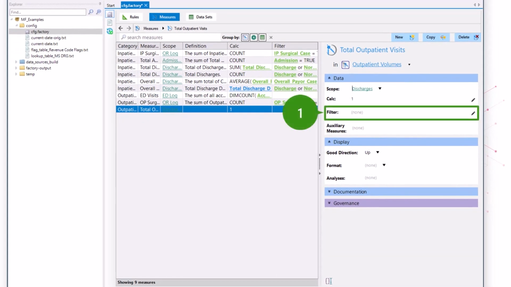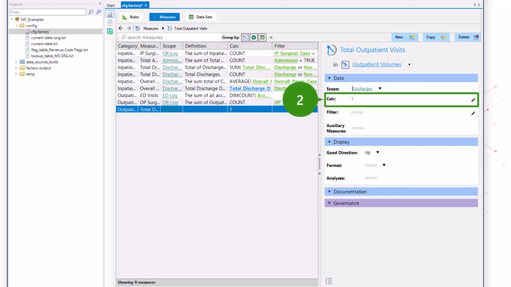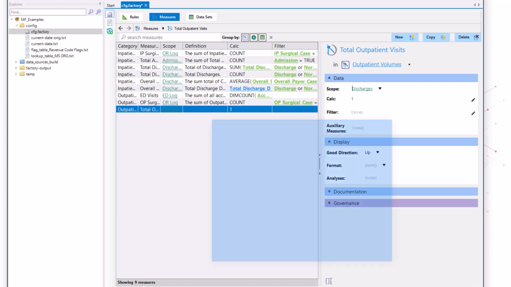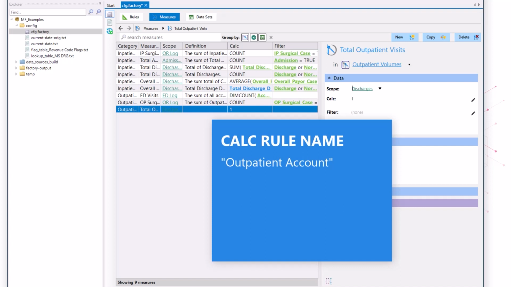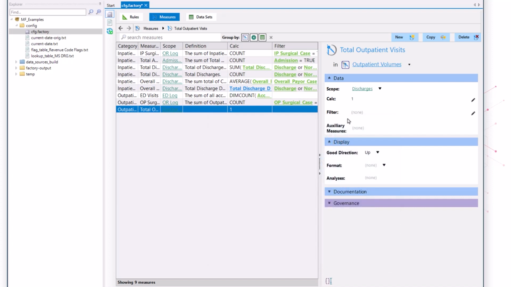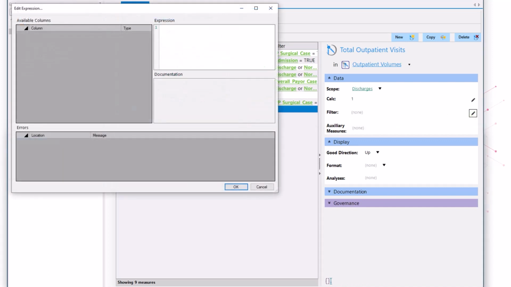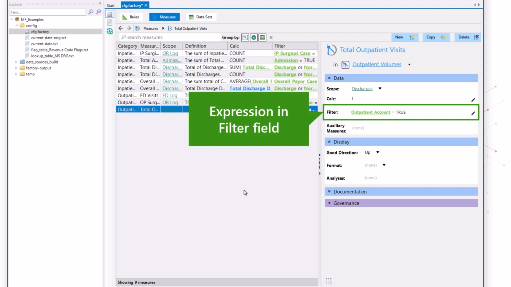First, we'll use the filter field to identify the data the measure will work with, and then we'll use the calc field to specify the calculation the measure will perform with that data. The data we're working with is the set of outpatient records, so we'll use Calc Rule Outpatient Account to identify that data in the filter field. This expression returns the value true for each record identified as an outpatient account. So when we click OK, we see a statement to that effect in the filter field.